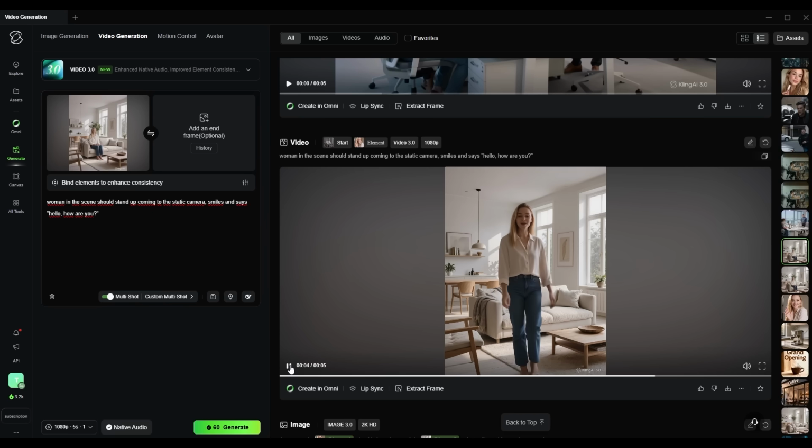Hello, how are you? And it's just perfect. The movement, the lip sync, the voice, the background music, the motion control, the camera control. You can do everything in Kling AI. The important thing is you use the Kling 3.0 on the top here.